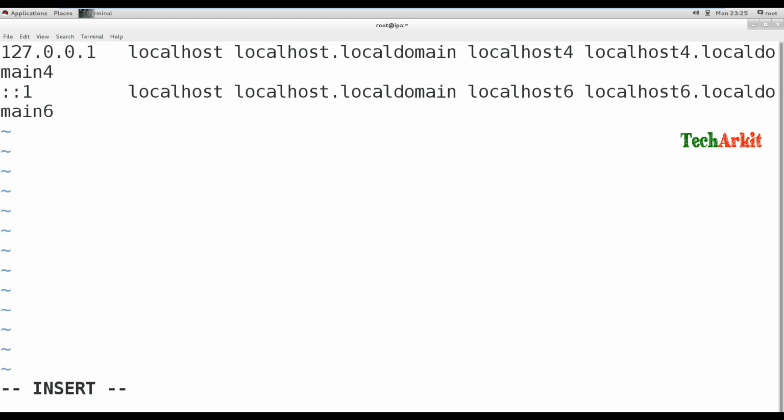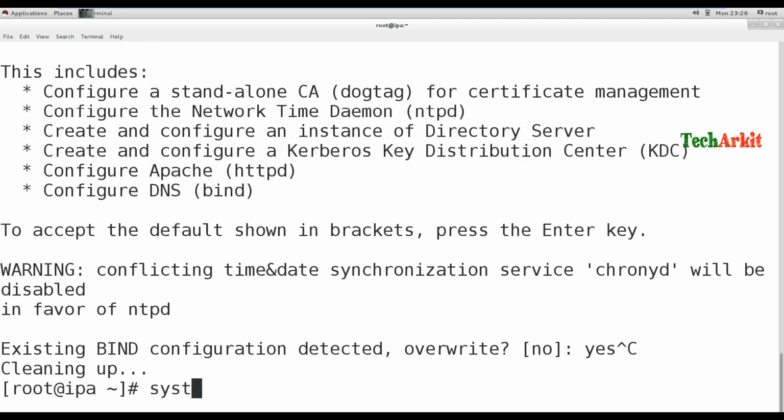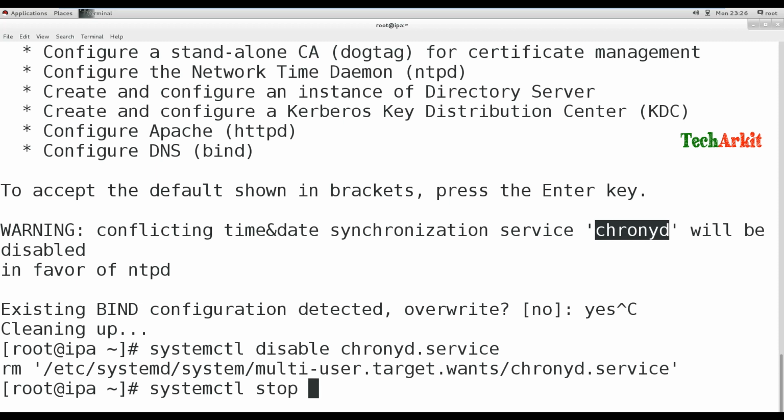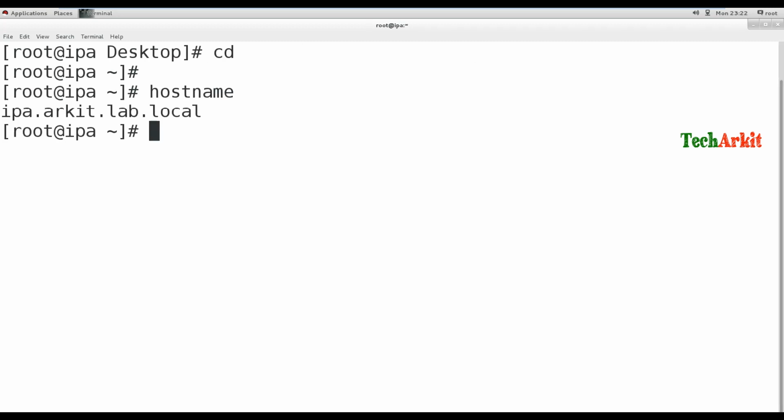We have to add this host on the host entry. Before that, you have to disable the chronyd service. Let's disable this chronyd service here, systemctl stop chronyd service. The hostname is set.